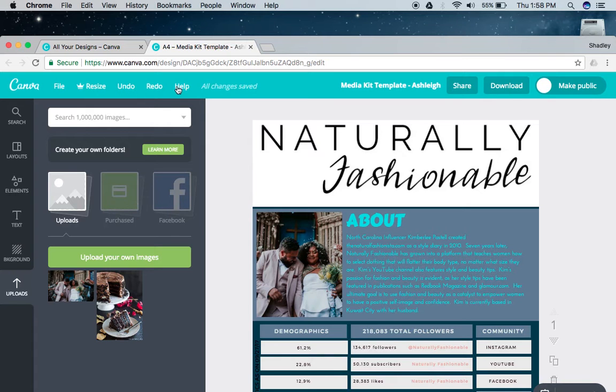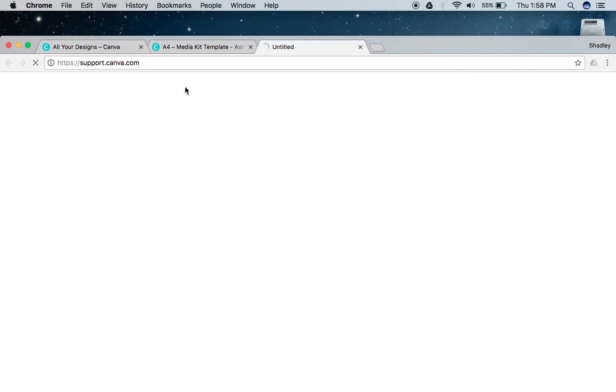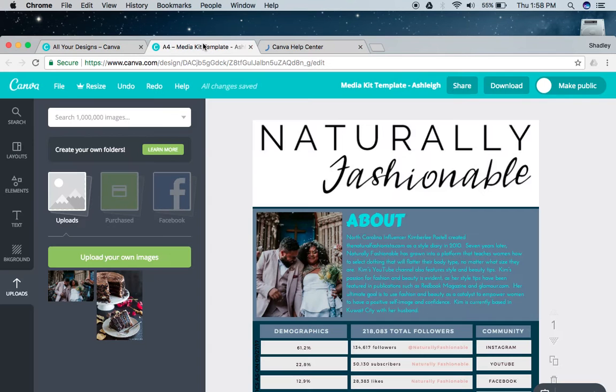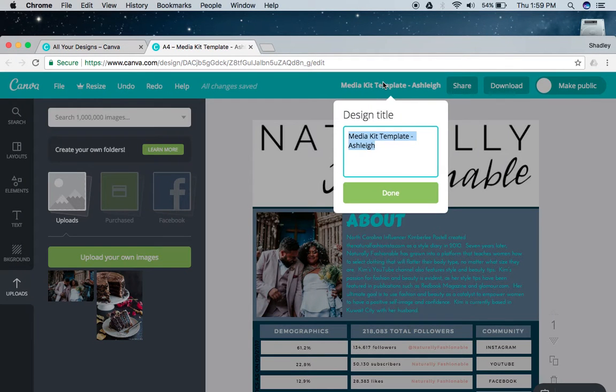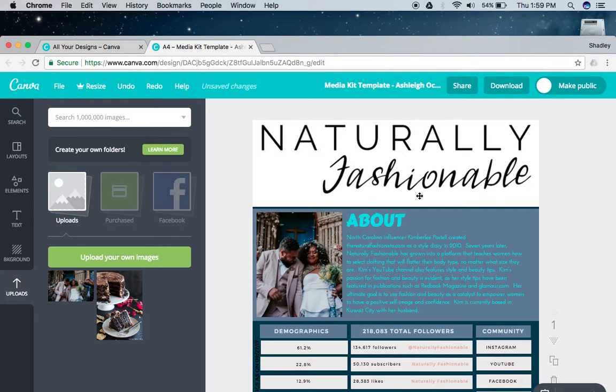Again, to undo or redo, you have those options there. If you need any further help, which I doubt will be the case, but if you do need help, there is the Canva Help Center, which is available to you. Then here you will have a great indication of whether you need to be saving your designs or saving your changes. It will let you know if there are unsaved changes in your design. So as they are right now, I'm just going to click save. And here, if I want to change my design title again, perhaps add the date, I can do that and select done. And then I would be ready to download.